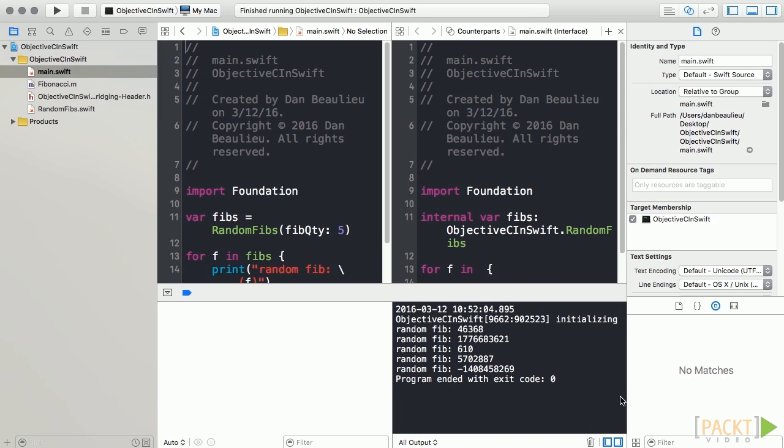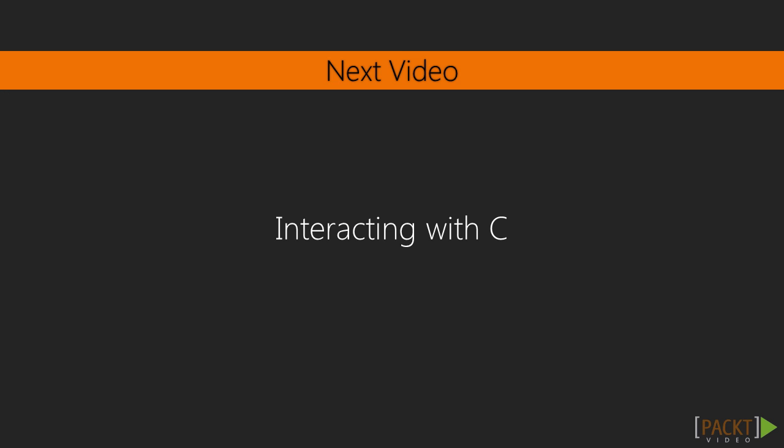You've just opened up a whole world of possibilities. Now that you know how to incorporate Objective-C into your Swift applications, you can take advantage of the countless useful Objective-C libraries available to you for free. In this video, we have successfully bridged our Objective-C Fibonacci generator to Swift. In the next video, we'll demonstrate how we can use standard C code in our Swift projects.